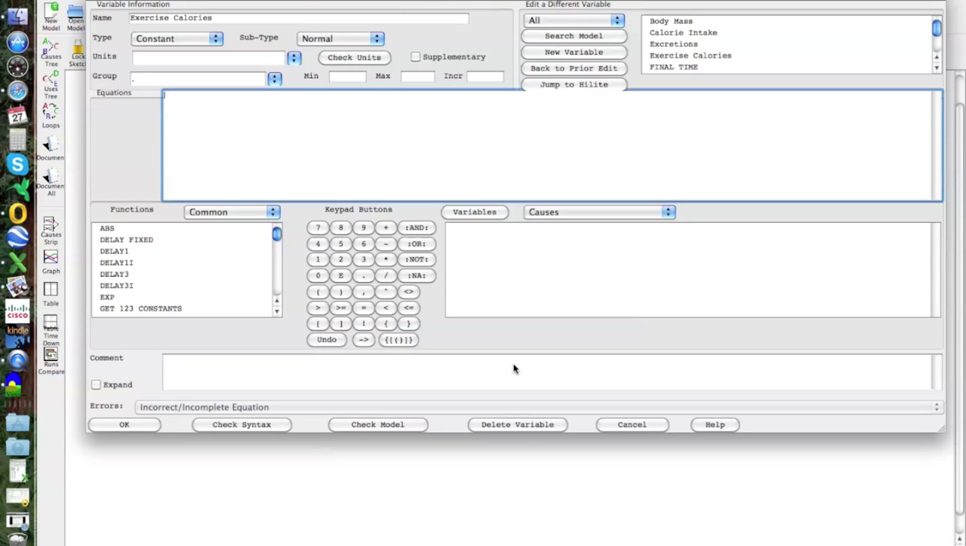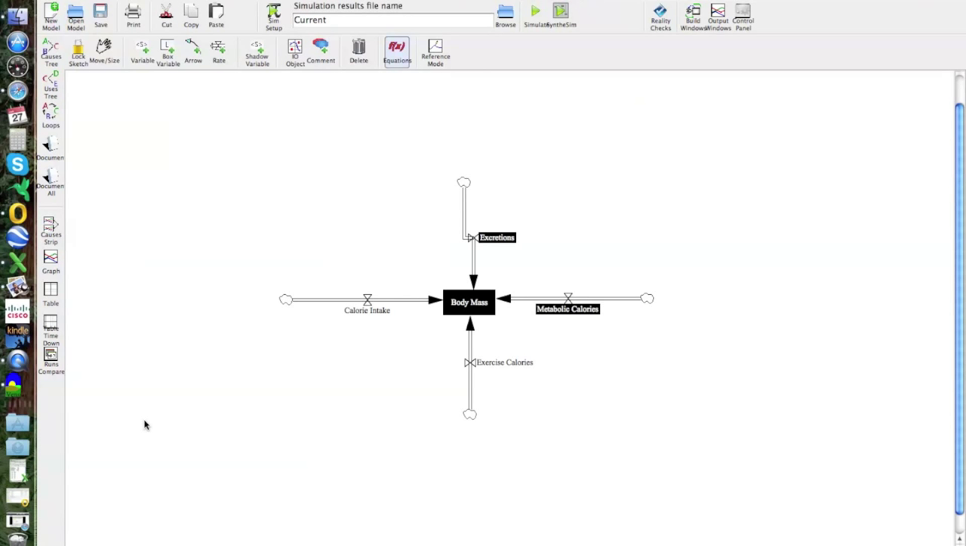Exercise calories, same deal, okay? The name is exercise calories, so this will go a little bit quicker. It'll also be a constant for the time being. I'm going to do this as the units of calories, right? I'm going to put a value. If you recall, the exercise calories were something like 500, so I'm going to leave it at that. Check syntax, OK out. So now calories are defined.